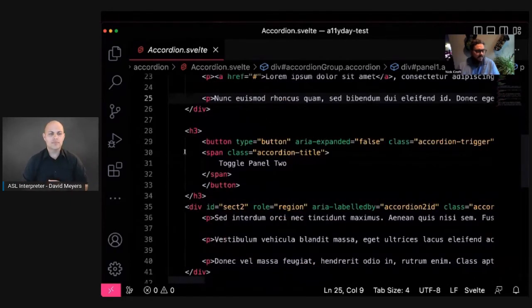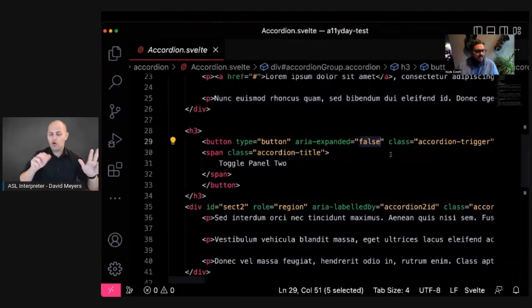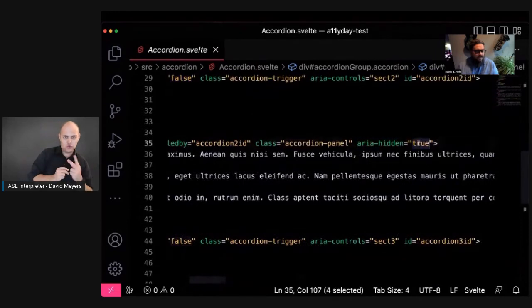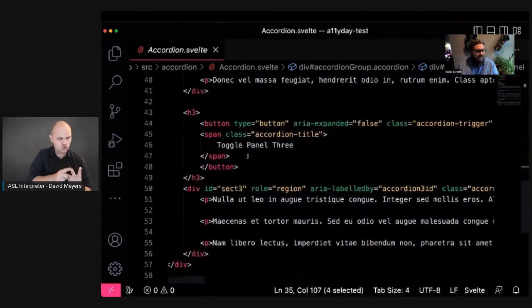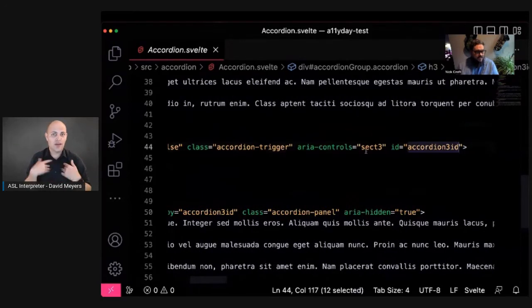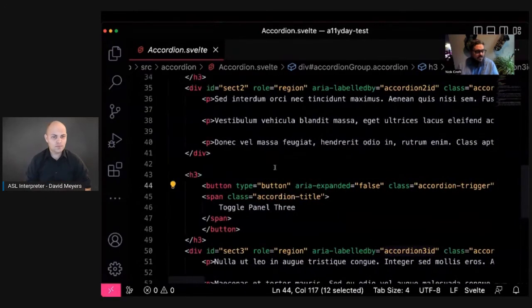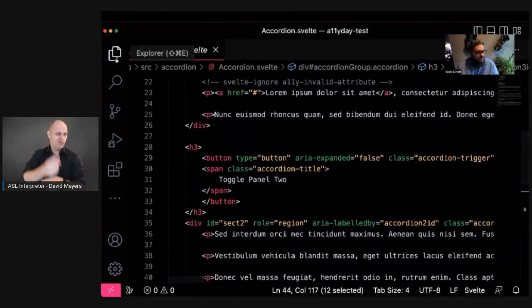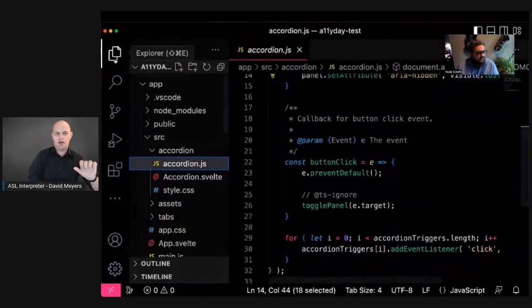I've basically replicated this two more times. So we have another H3 and button. This one is ARIA expanded false, and it is controlling this section 2 here, which is ARIA hidden true at page load. And this third one is very similar, just has another unique ID here and a unique ID here. We want to make sure that these IDs are always unique so that they work correctly with our JavaScript. So speaking of our JavaScript, let's look at our JavaScript.